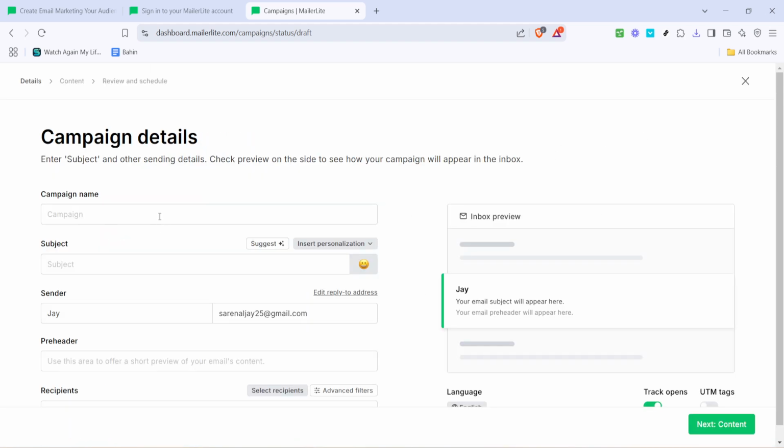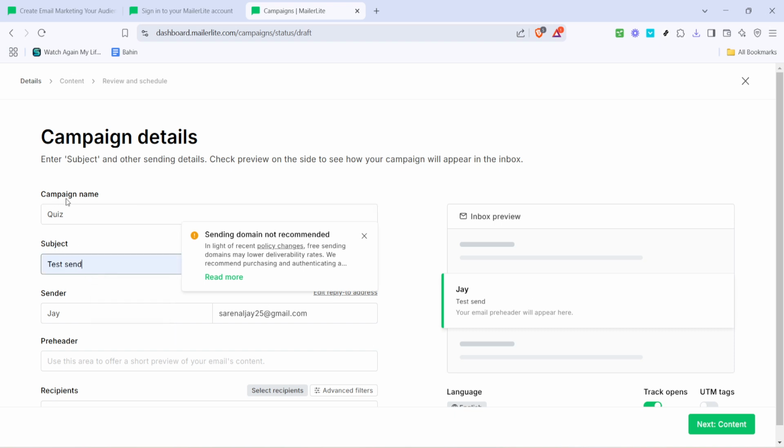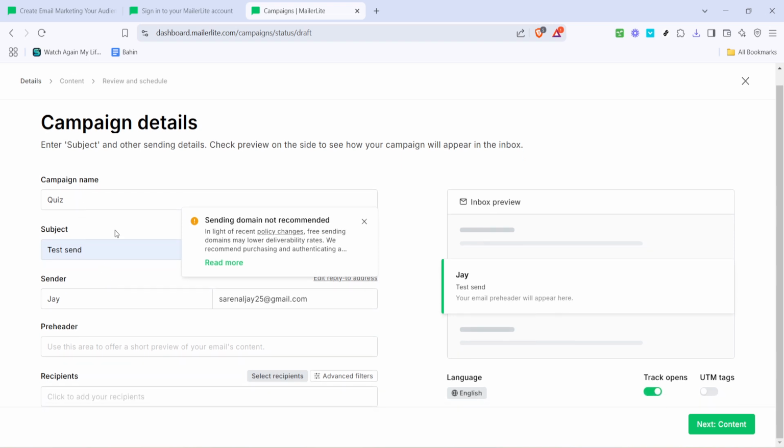When prompted, select Regular Campaign. This will allow you to send the quiz out just like any other email campaign. It's important to give your campaign a name that reflects what it is. This will help you keep your campaigns organized. For our purposes, let's keep it simple and name it something like quiz.